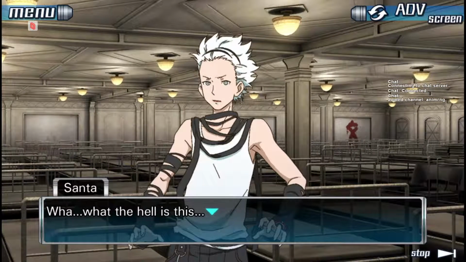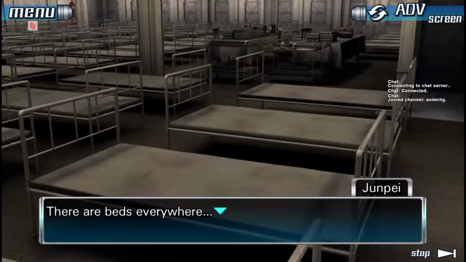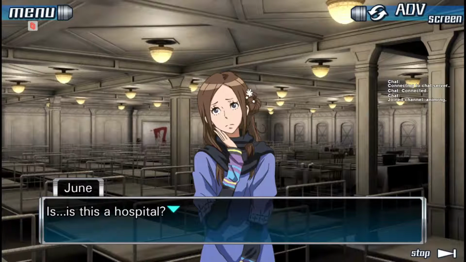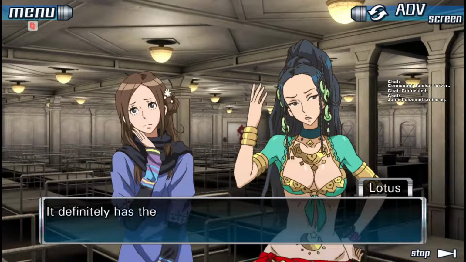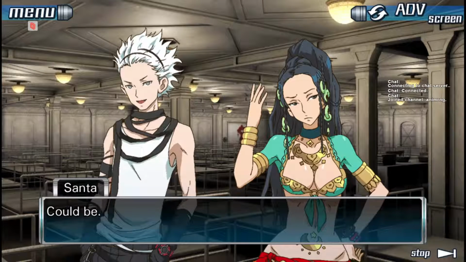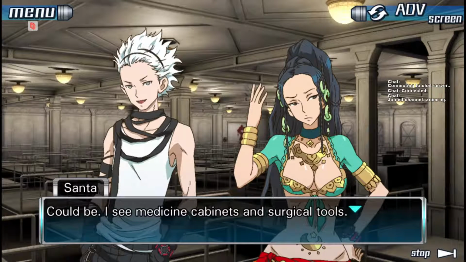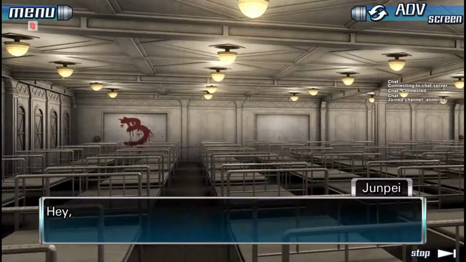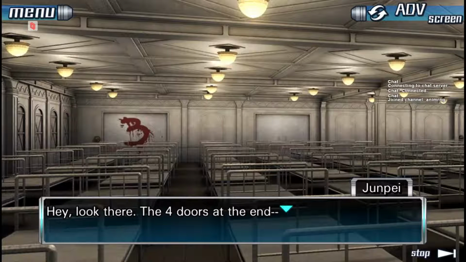What the hell is this? I think it's pretty self-explanatory. This place is huge. Oh, there are beds everywhere. Is this a hospital? It definitely has the smell. Could be. I see medicine cabinets and surgical tools. Hey, look there. The 4 doors at the end.